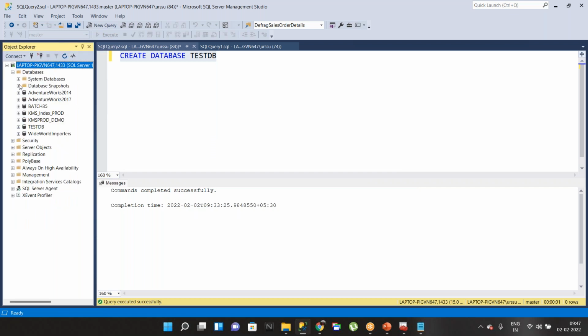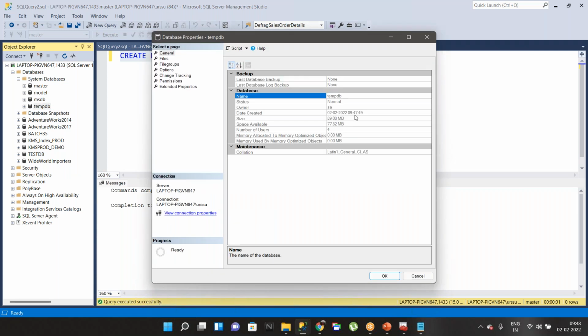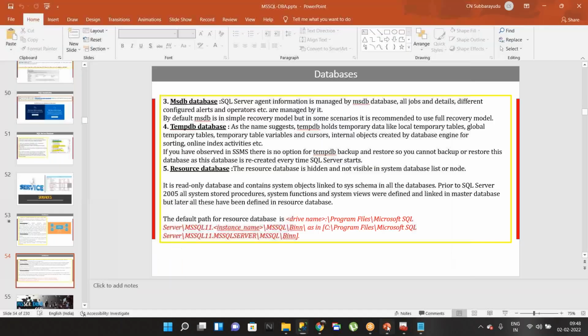Yeah, done, sir. Now you can go and verify the tempdb time. It's 9:47:49. So when you see the tempdb creation time, you will see the SQL uptime. Whenever you restart the SQL Server, tempdb will automatically be created. Make a note, sir. That is one thing as of now.